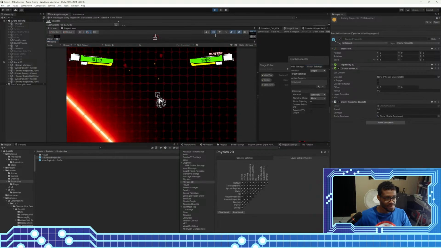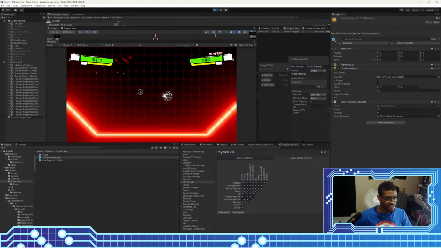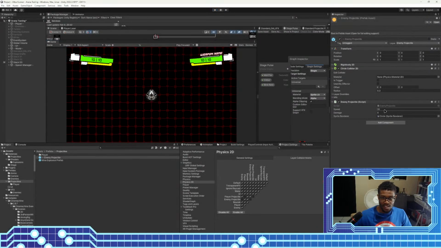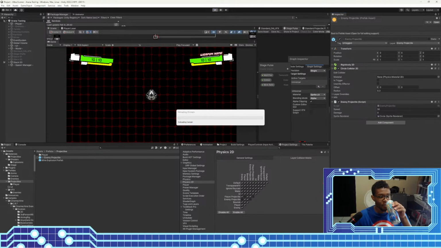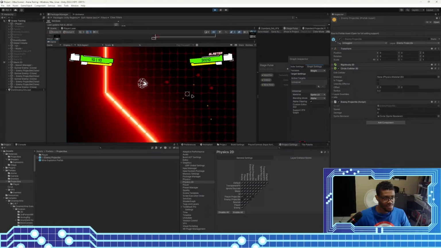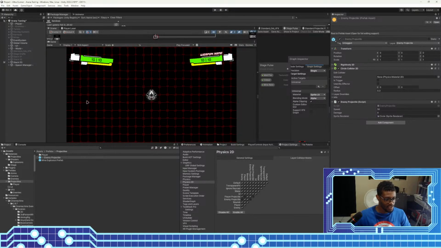And then not going nearly as fast enough. Alright. So it's still a little too easy. What if we set the projectile speed to 50? We save that. Save that. Let's see. Are the bullets going faster? I don't think they are. I think we changed the speed of the bullets somewhere else.